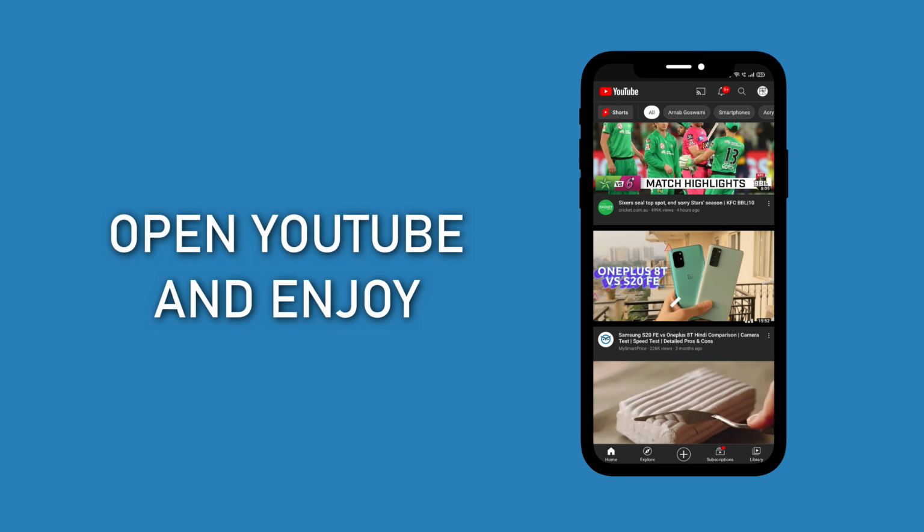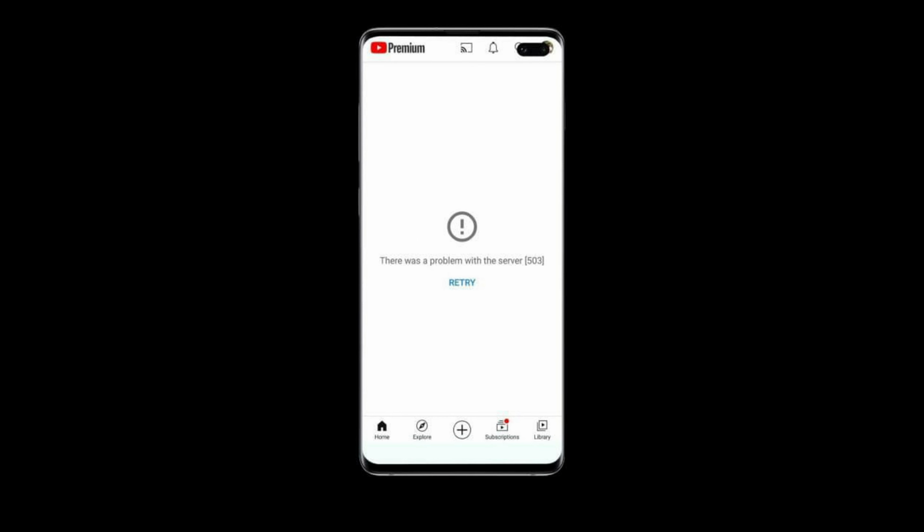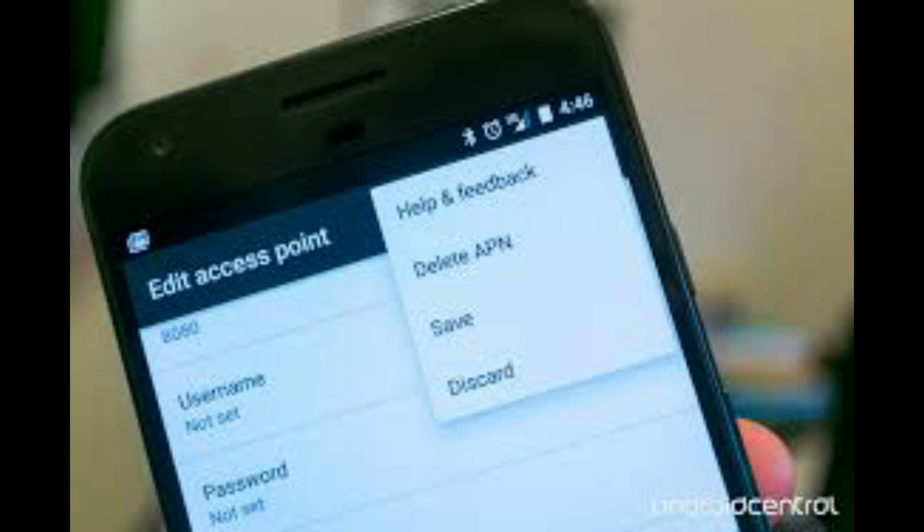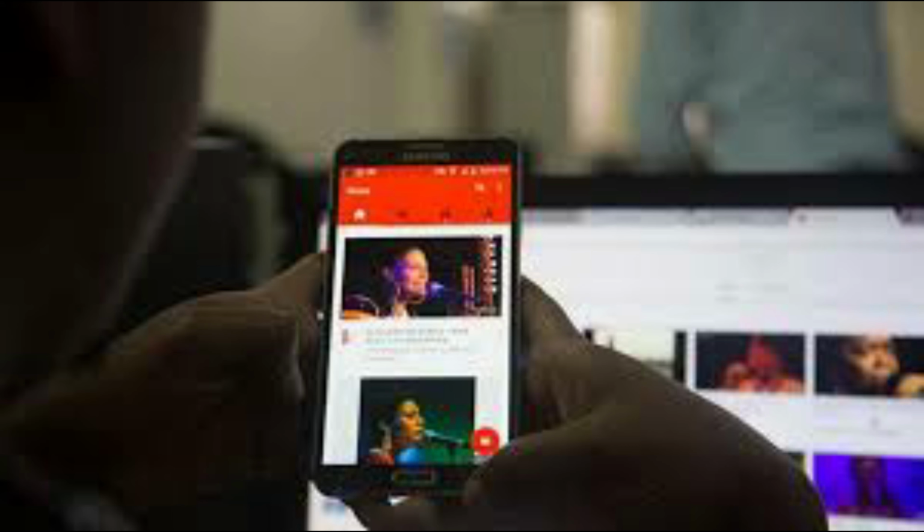If you're still encountering the "There was a problem with the network [503]" error, move on to the next method below. Method 6. Several Android users have reported that they managed to resolve the error by resetting the access point names to the default values. After doing so and restarting their device, some affected users have reported that the error was no longer occurring. This solution is confirmed to work on Android KitKat, Lollipop, Marshmallow, and Nougat. Here's a quick guide on resetting the APN.